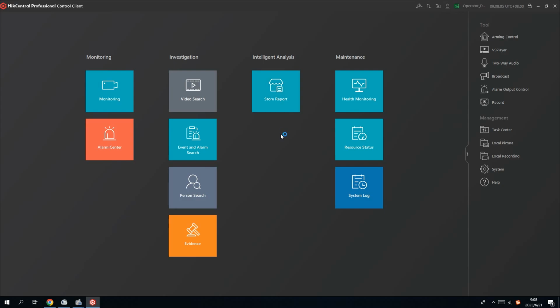And you may notice that we also have the store report, which means that if you have the people counting camera, the fisheye camera, or the queue analysis cameras, you can use those cameras to generate a report for further operations. All right? And also, we have some features on the tool, Arming Control, used for arming and disarming status of the resource management in the system. We will talk about that in the Alarm Center course.